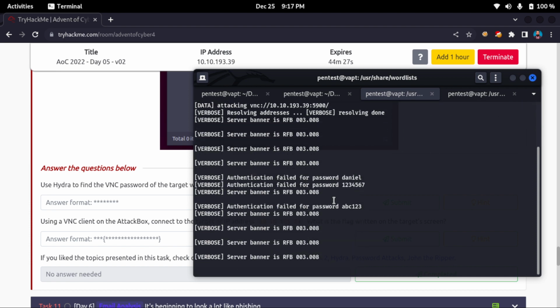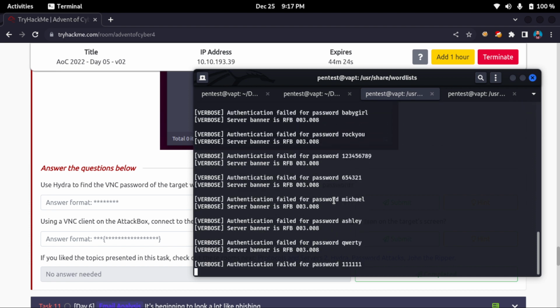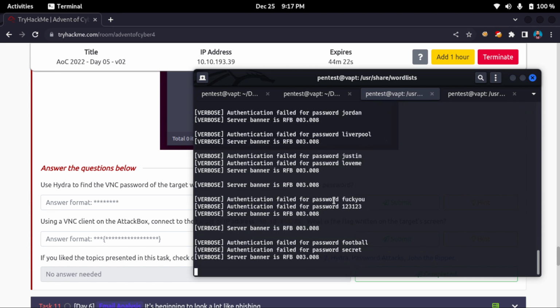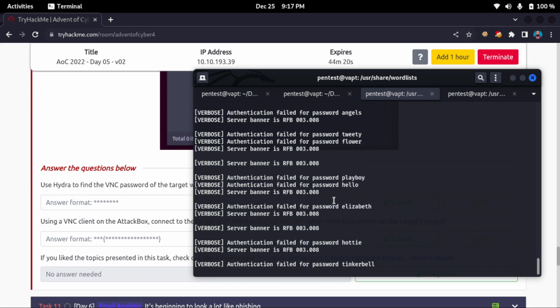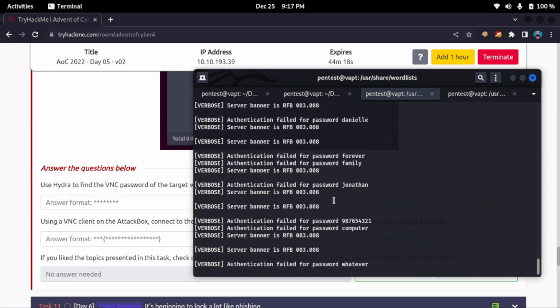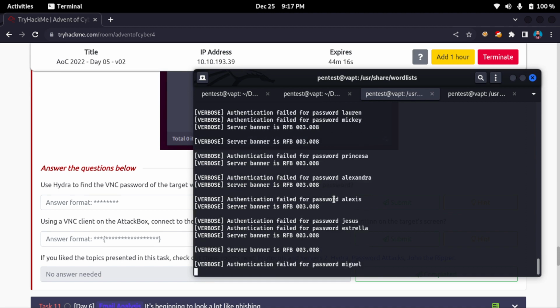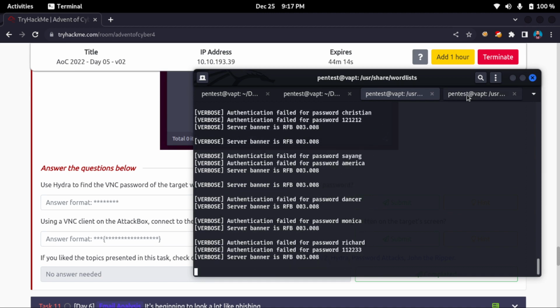Yeah, hopefully this time I get the password for VNC. VNC is Virtual Network Computing. Let's see.